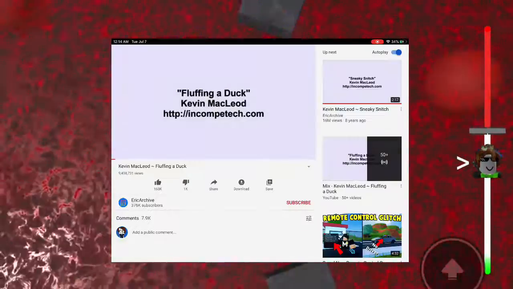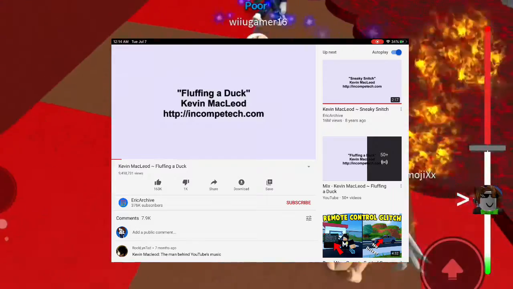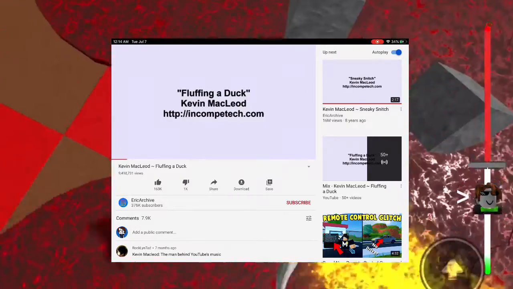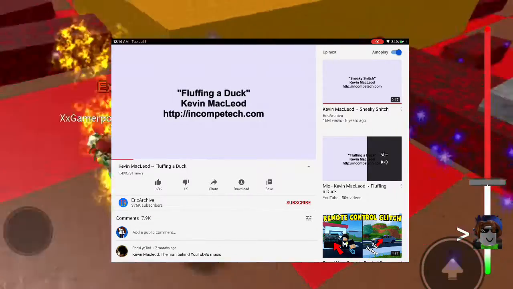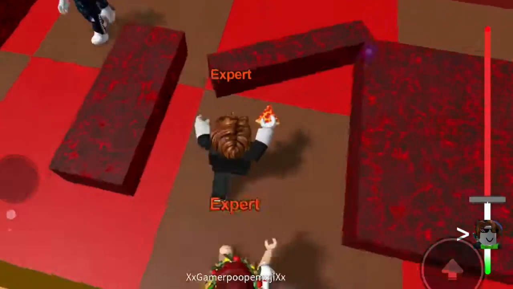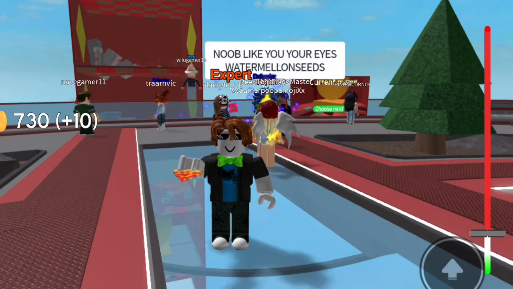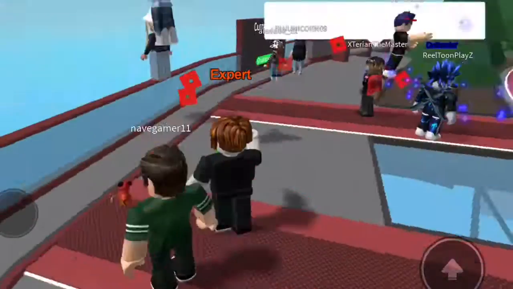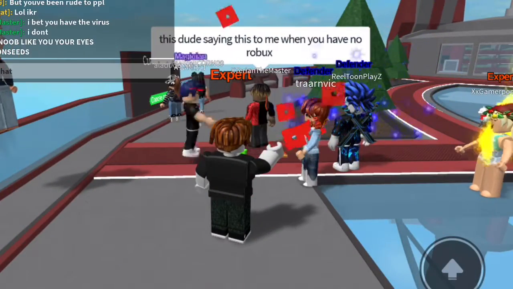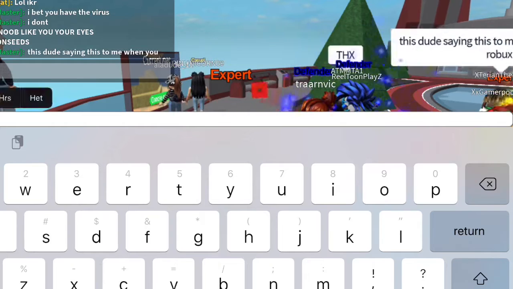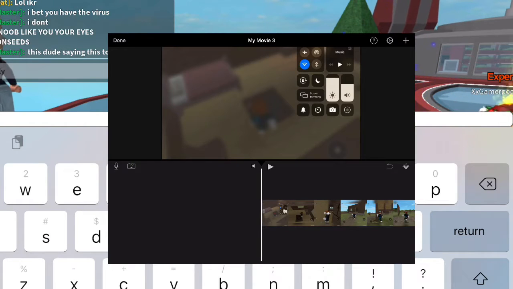To add your own sound effects or music, go to YouTube and search it up. As you are watching the video, you must screen record. Now, to add your music or sound effects, press on the footage.